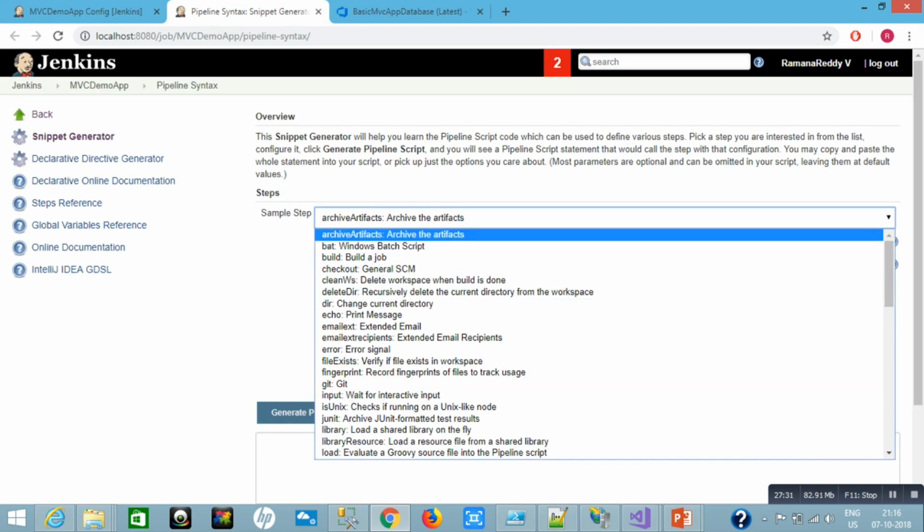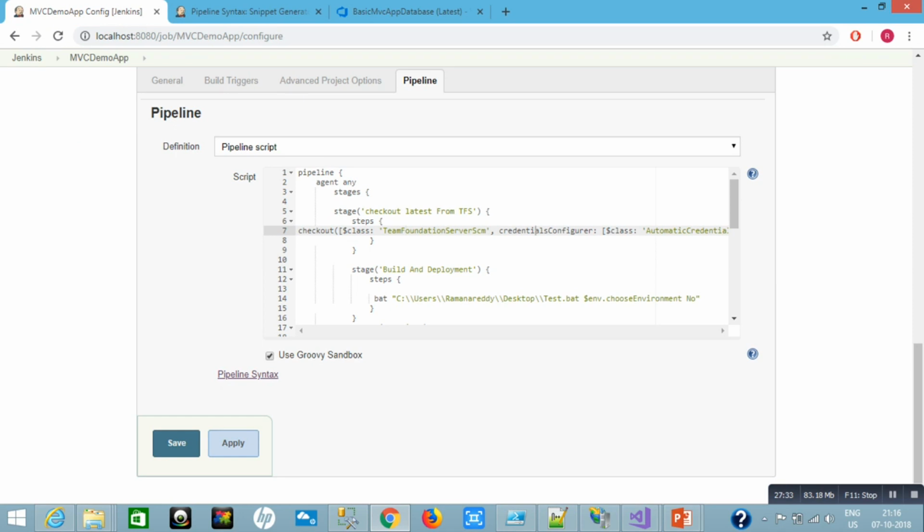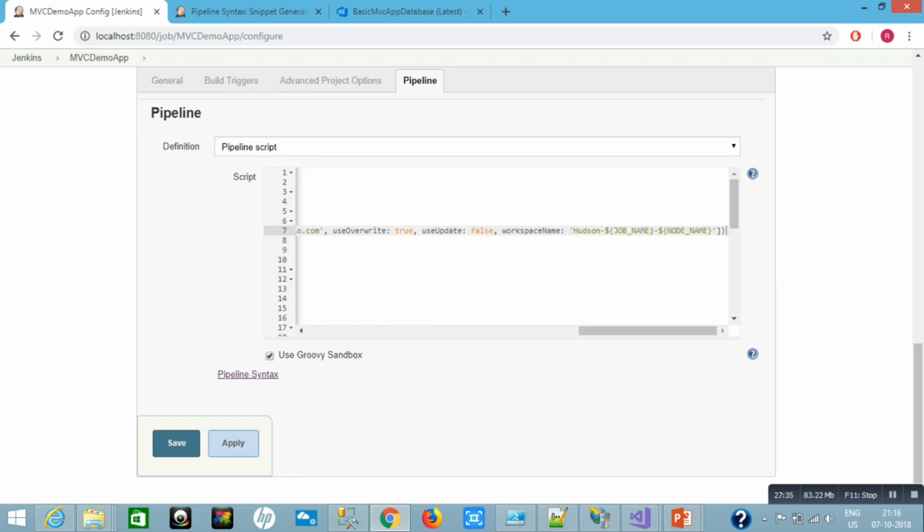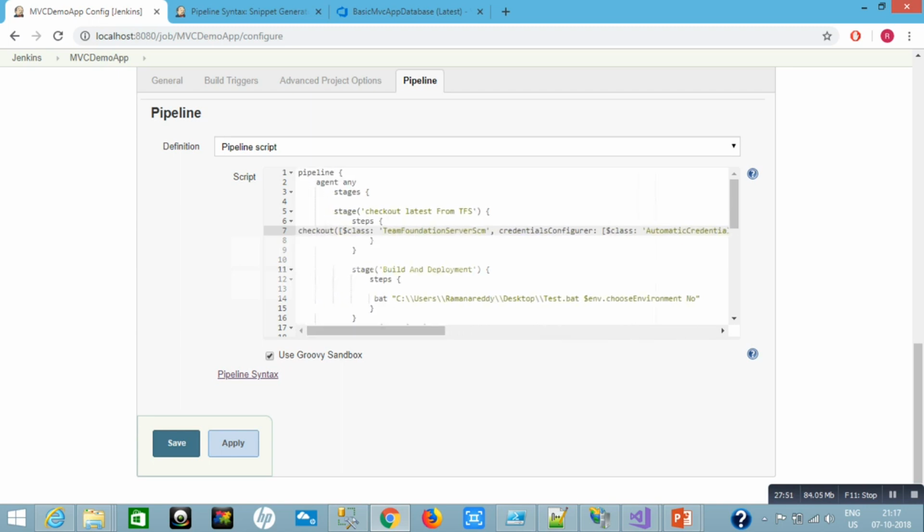So this is my batch file. I am passing my environment. Right now I am using QA. I publish the code everything in QA. QA, let's assume, is my production. I'm publishing my code here. This is my QA URL. I'm publishing to my QA location.